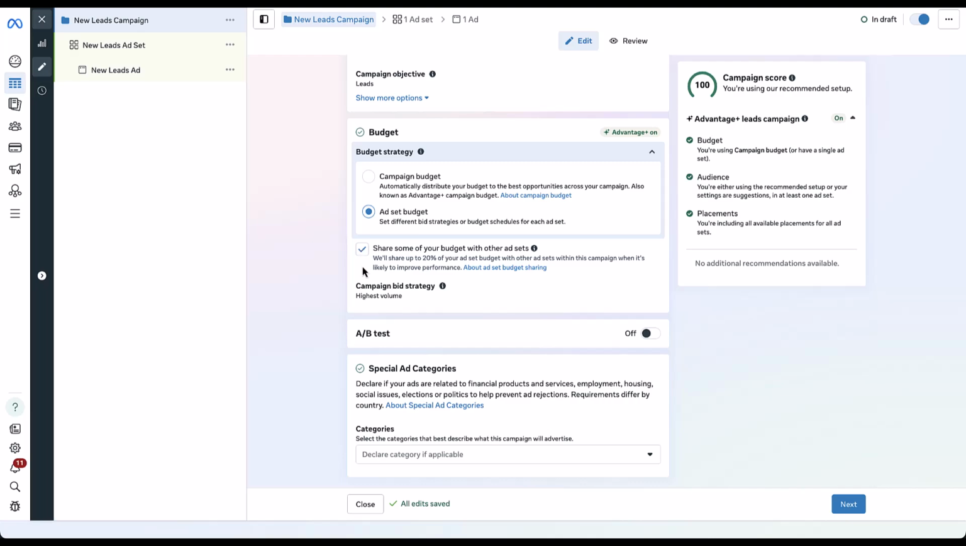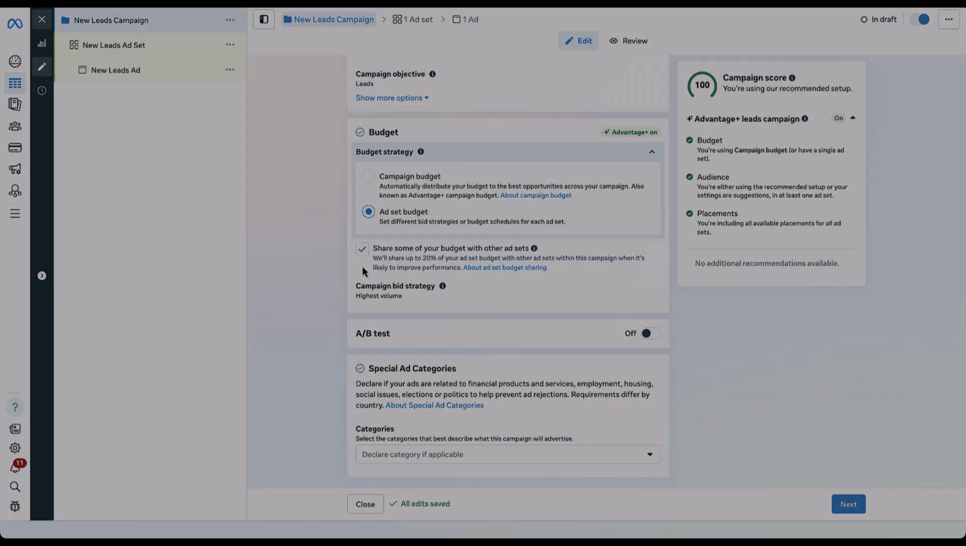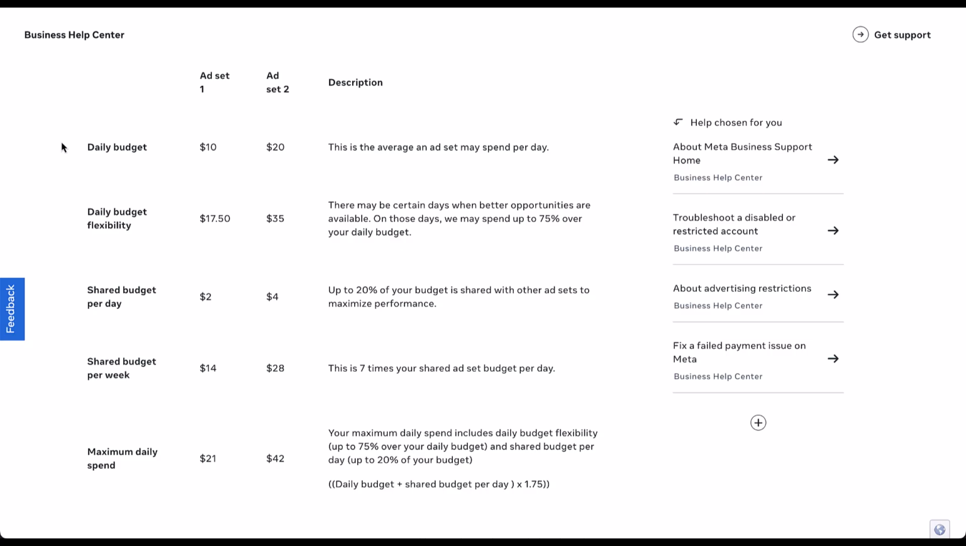But we're going to hop into Facebook's help section to talk about what this actually means and how this manifests in your campaign. I'm going to use this table that Meta put together to try and illustrate how your budget can be shared. We've got 2 different ad sets, and then there's a description as to what's happening on each of these. And then we've got what the different levels of spend are going to be.